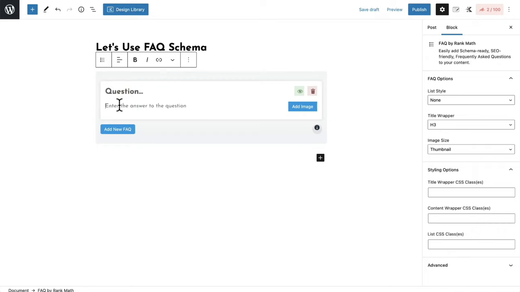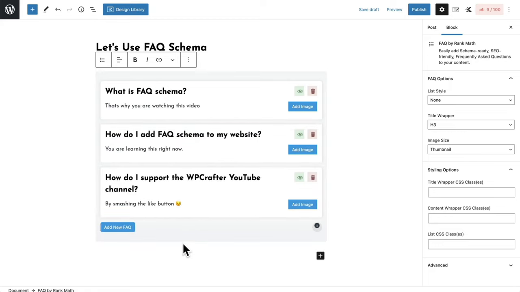And then if I want to add additional FAQs, I can click this option here to add a new FAQ and keep adding them as I need to add them. As you can see, I just added three FAQs that are completely filled out, and I can continue adding as many FAQs as I need to.